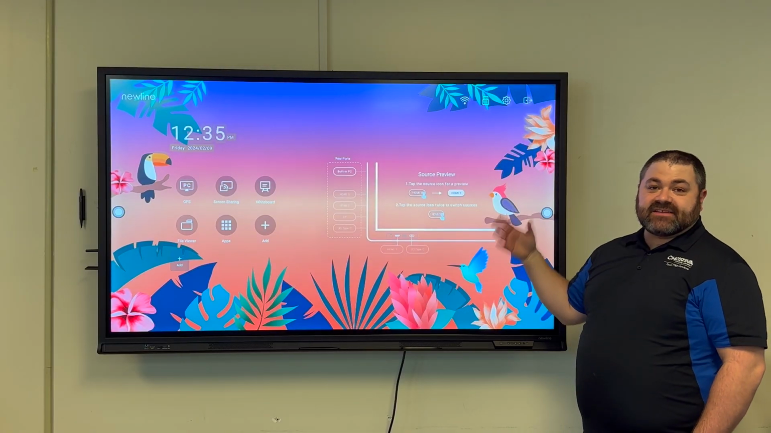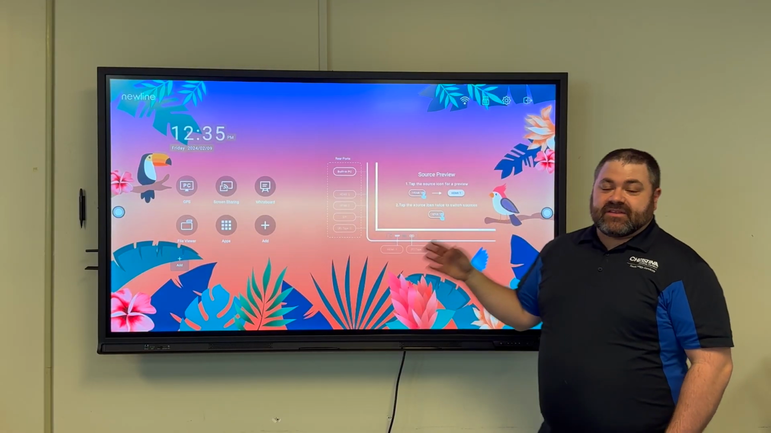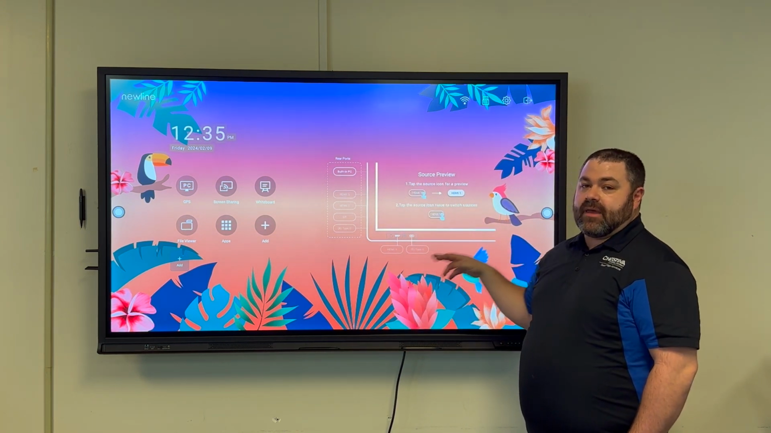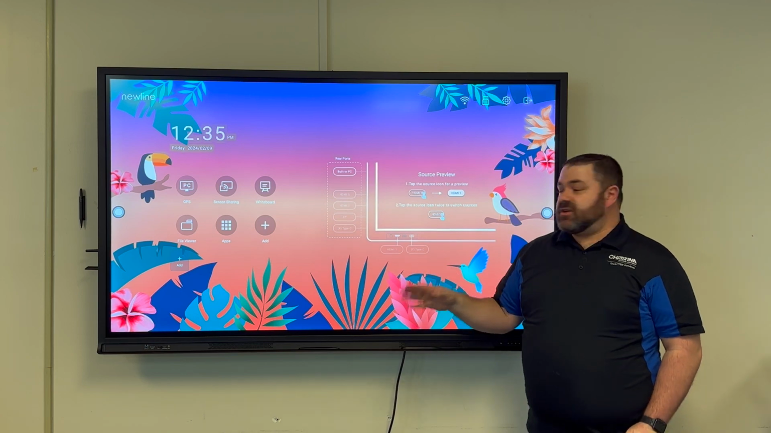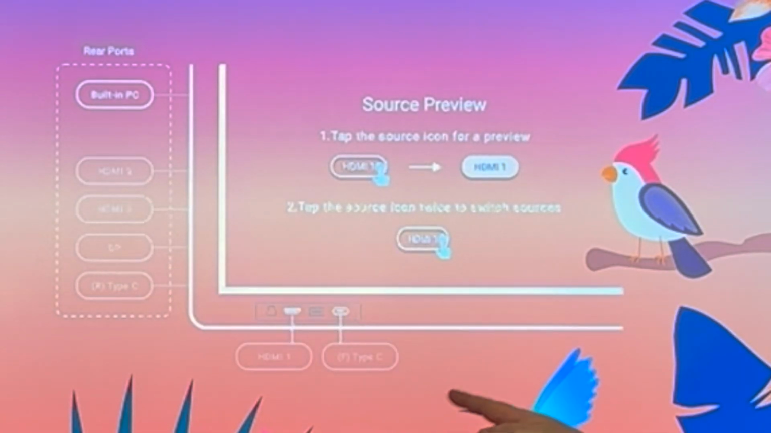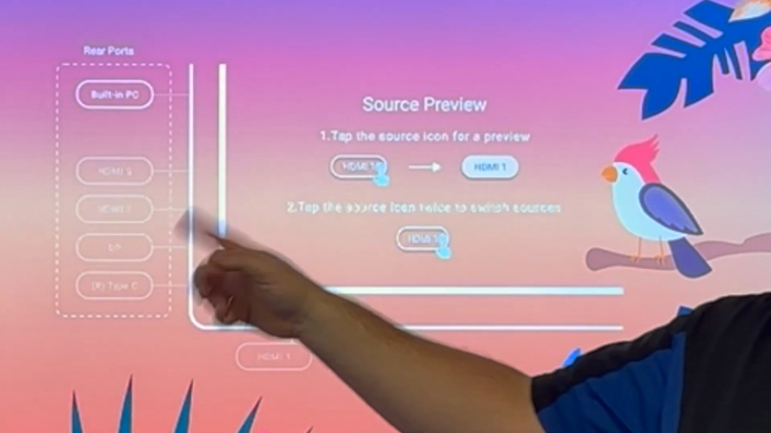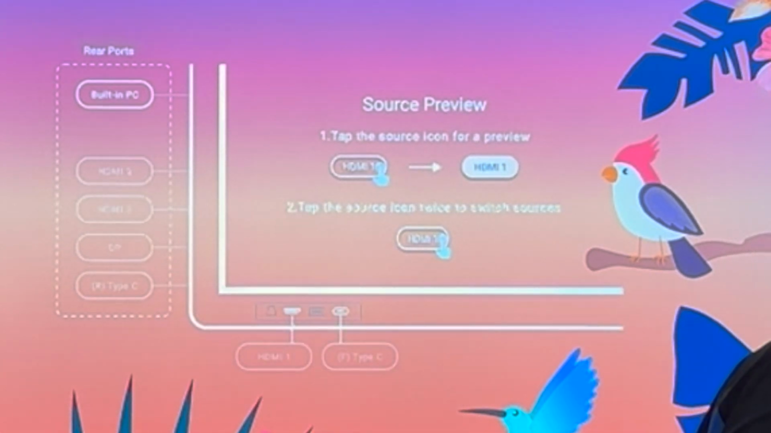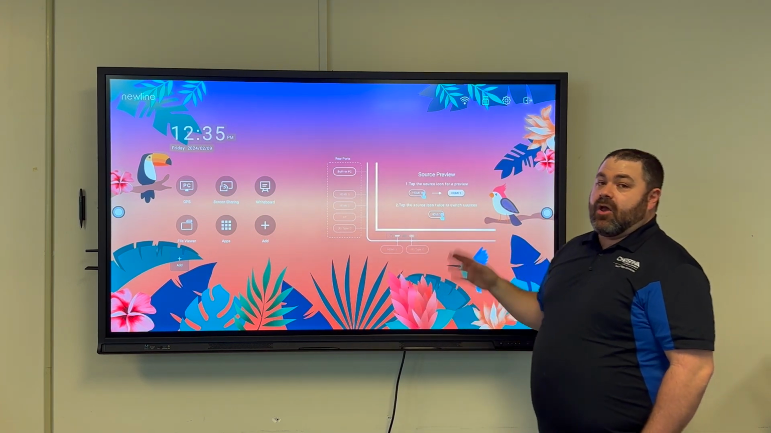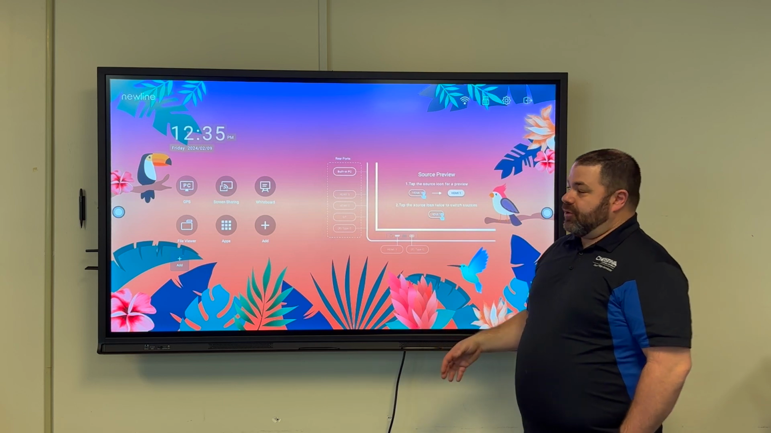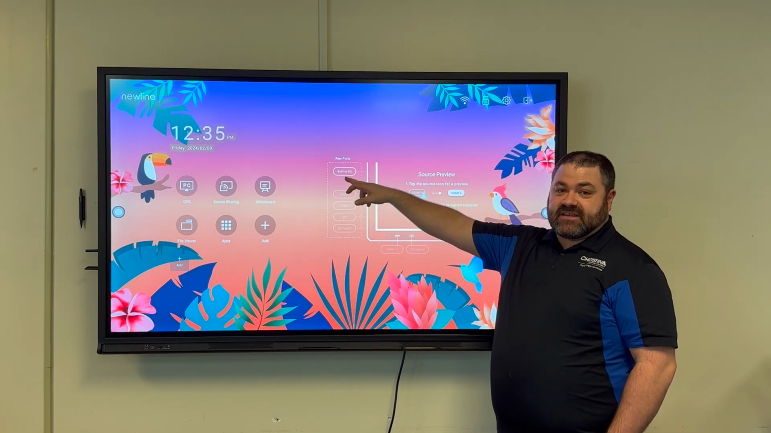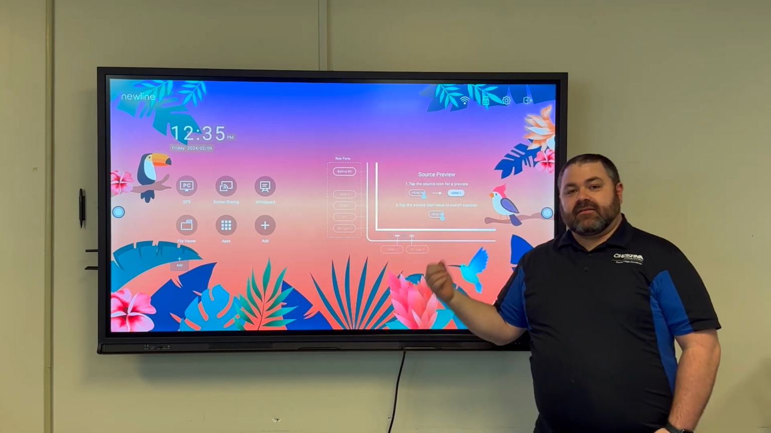On the right-hand side is your source preview. Again, as we discussed in the settings and talking about the technical aspect of the board, there are multiple inputs. On the current version of the boards, we have 3 HDMI inputs, 2 separate USB-C inputs, and a DisplayPort input. On the original boards, the 2 Type-C inputs are no longer there, but we do have a VGA input on there.